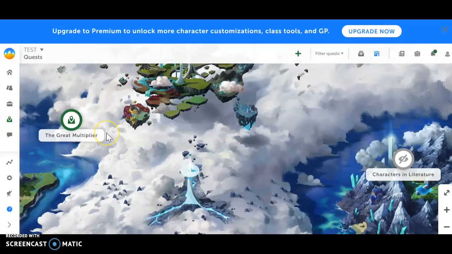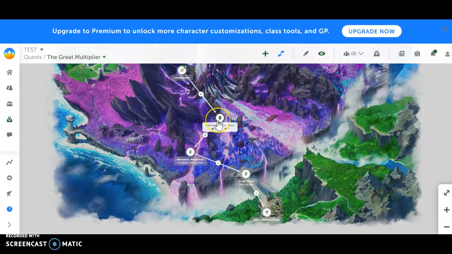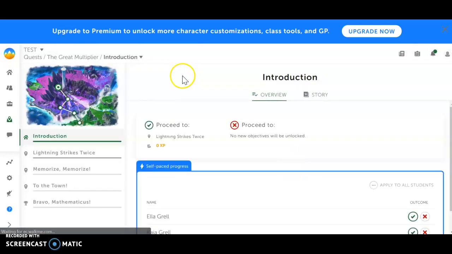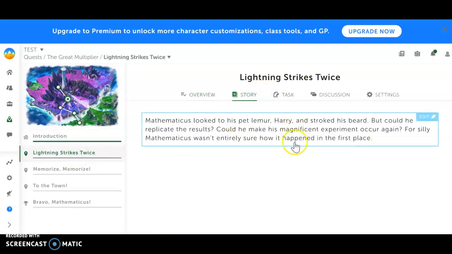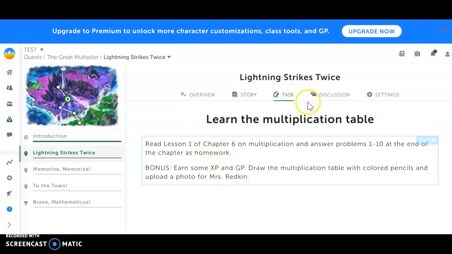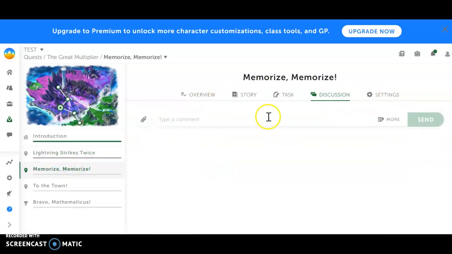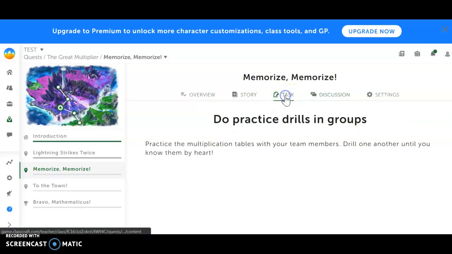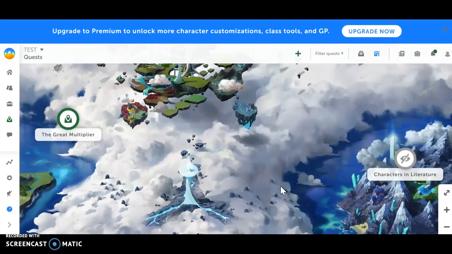You can add quests, which I just used some pre-made ones, but you can create quests that they would have to complete to then do assignments, and they could submit those assignments to me. So there's the story that's already been created. There's the task that they're asked to do. They can add discussion, which my children have already done on this. And they can submit any of their tasks and assignments to be able to move forward on the quests. So I can have it specific to what our lessons are. I think this is something that's really neat that the students would really enjoy using. My kids certainly have.